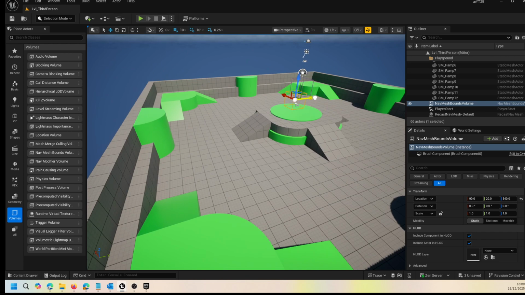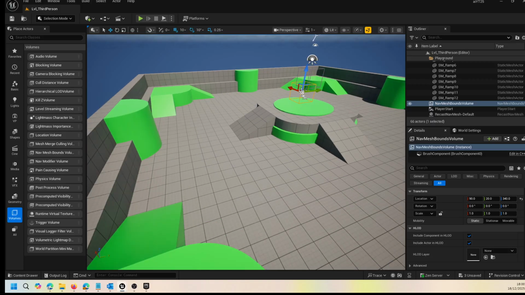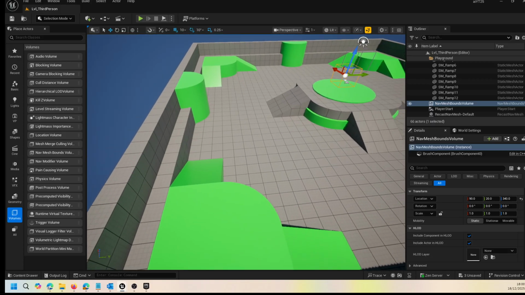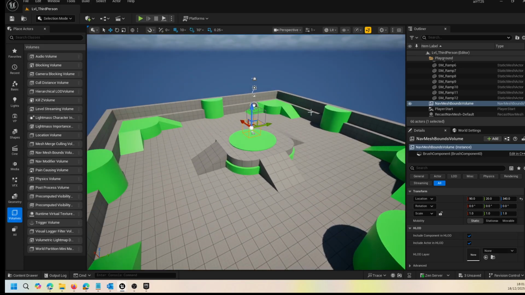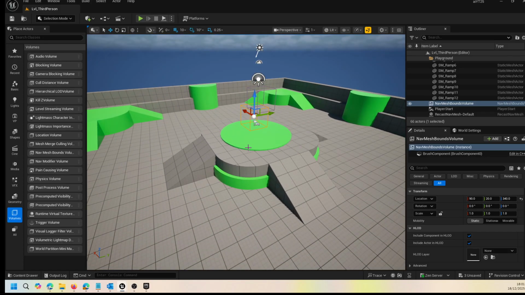The general rule is there's only one NavMeshBounds volume per AI. Multiple AIs can live in the same NavMeshBounds volume, but one AI can't wander around several volumes. And certainly if there are multiple NavMeshBounds volumes, they shouldn't overlap.